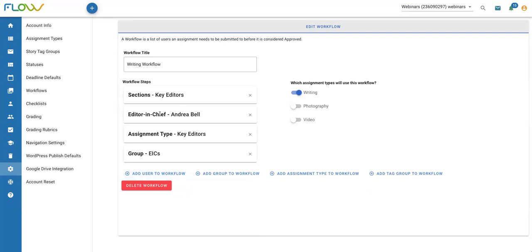And if you ever notice as you are setting up or editing your workflows that they are not in the order you want, you can easily click and drag and rearrange the order of these steps. Awesome. So now that I've got this workflow created, let's go back to the stories page and see it in action.